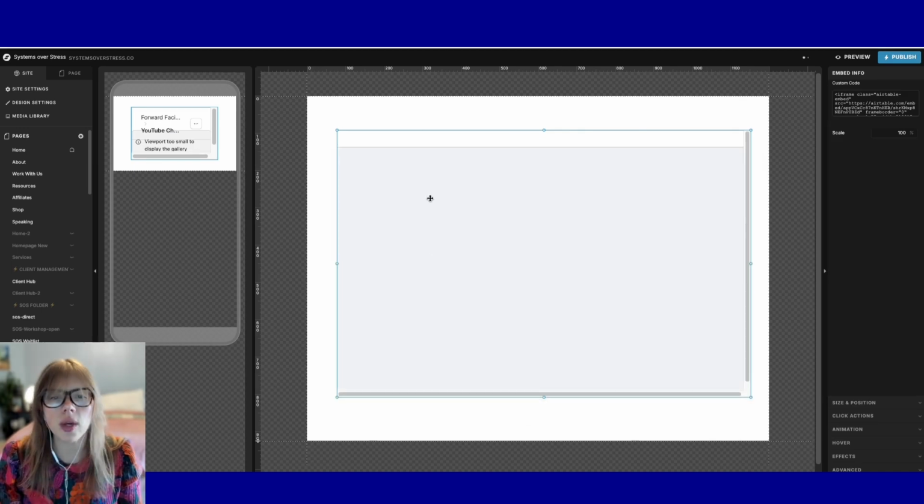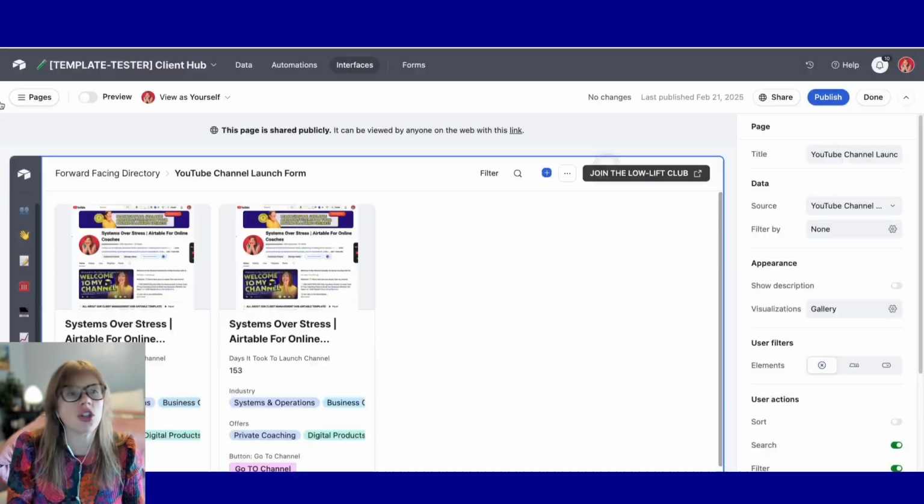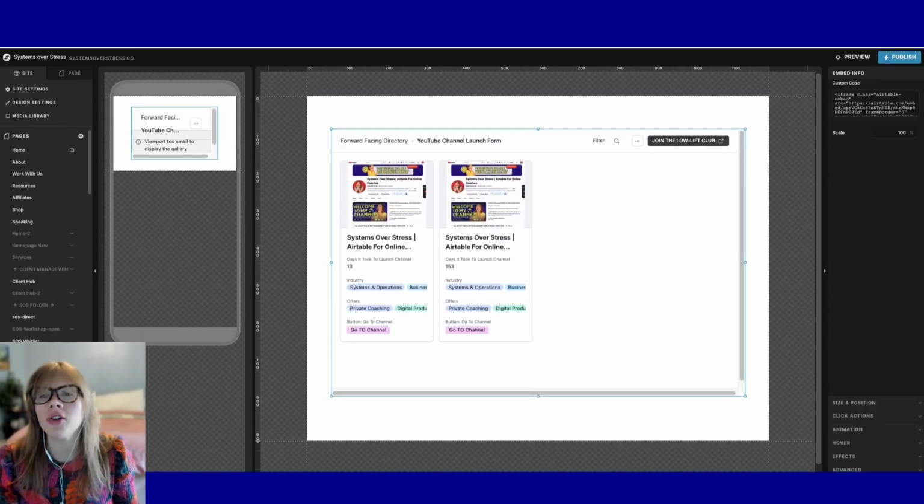And the one thing to note here is that you see how this says forward-facing directory, YouTube channel launch form. That is the title of the directory, like the interface page. So if you want that to look a little different, then you can totally update that. So maybe not have it called forward-facing directory, but this is just an example. So I'm going to hit publish here.